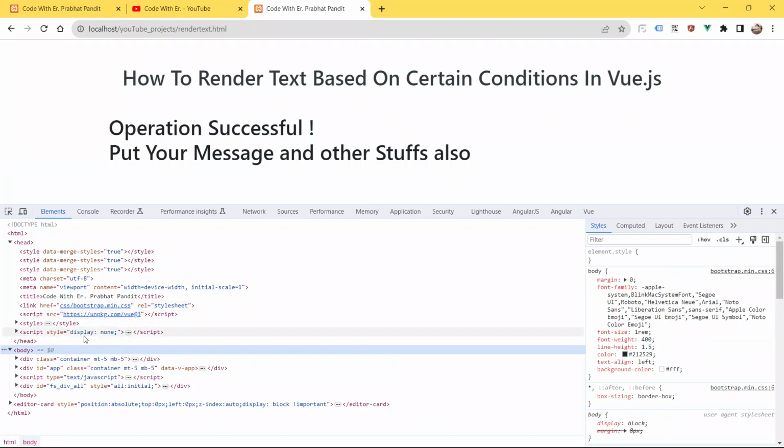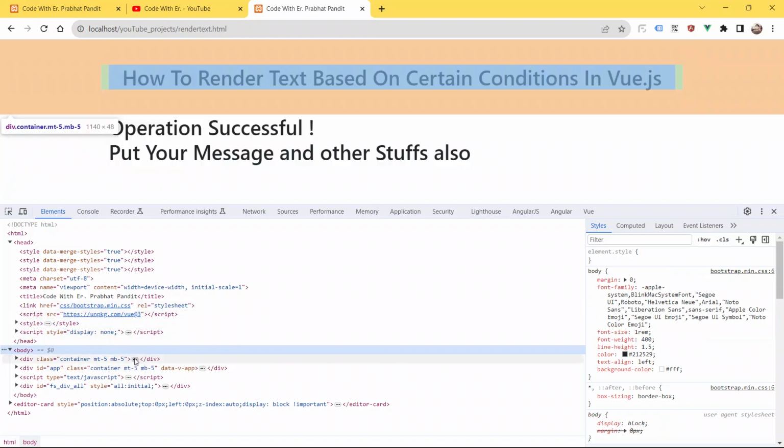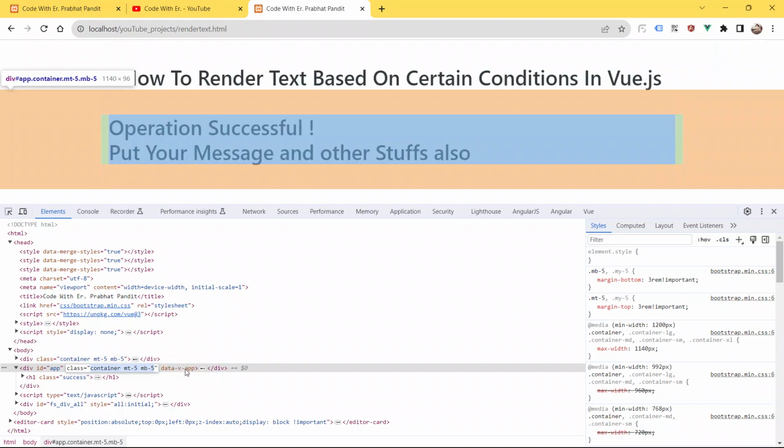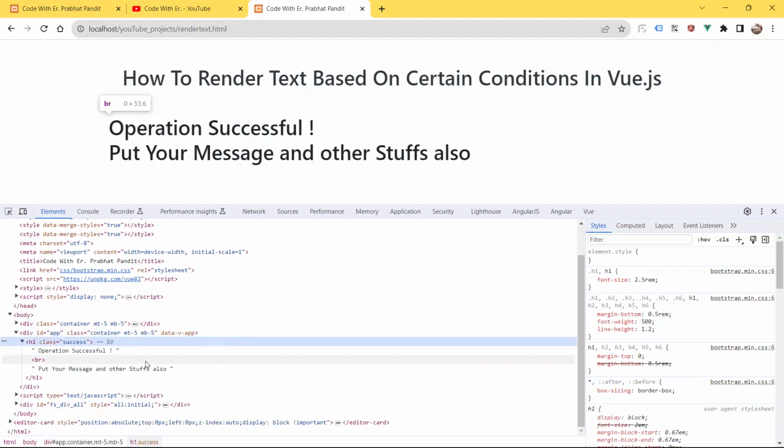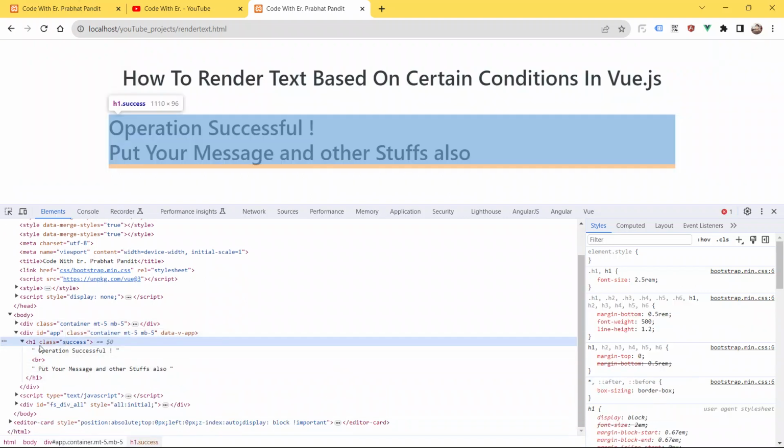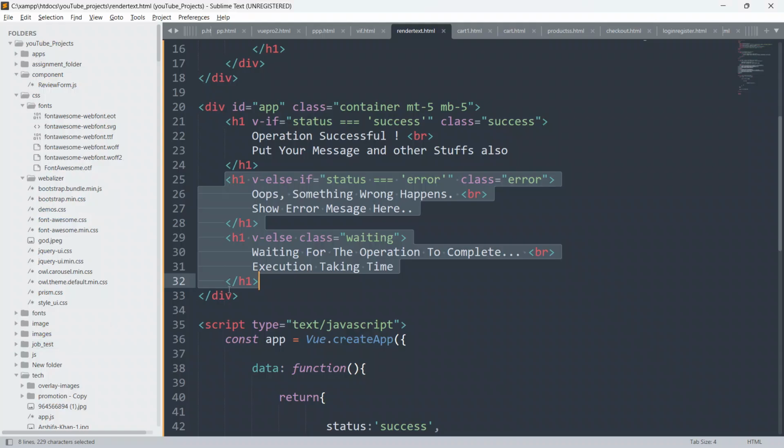Open the body element, and go to this one. See guys, as you can see here, we are able to see only the h1 element with the class success. We are not able to see these two h1 elements with the class error or the class waiting. So guys, these two h1 elements will be completely removed from the DOM itself. It will not be here in our DOM.